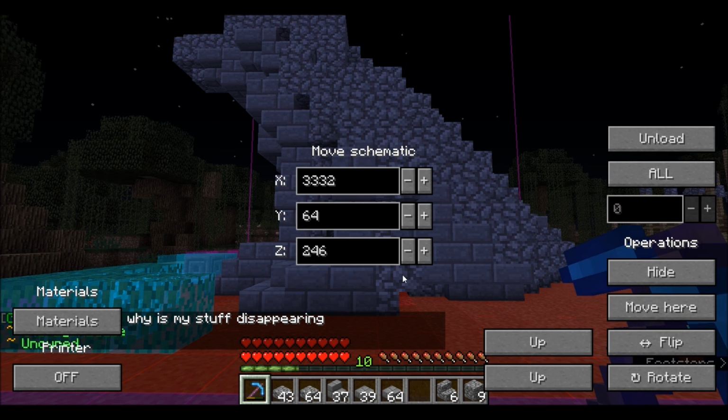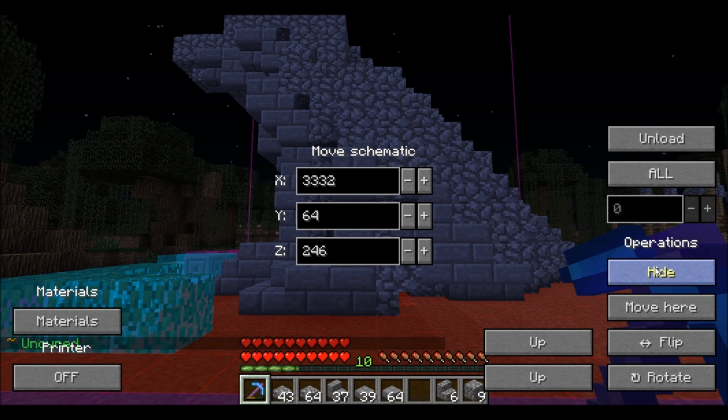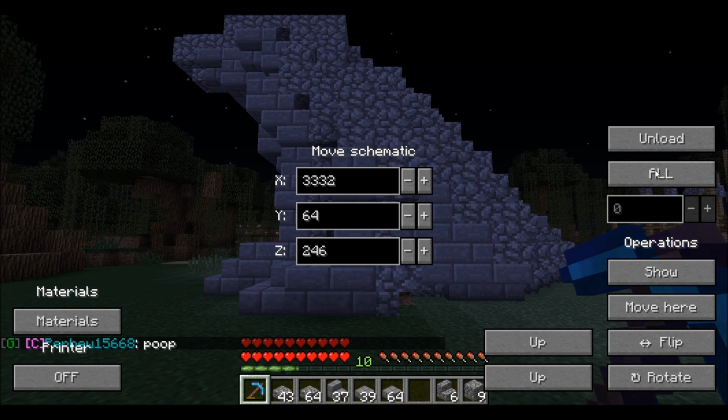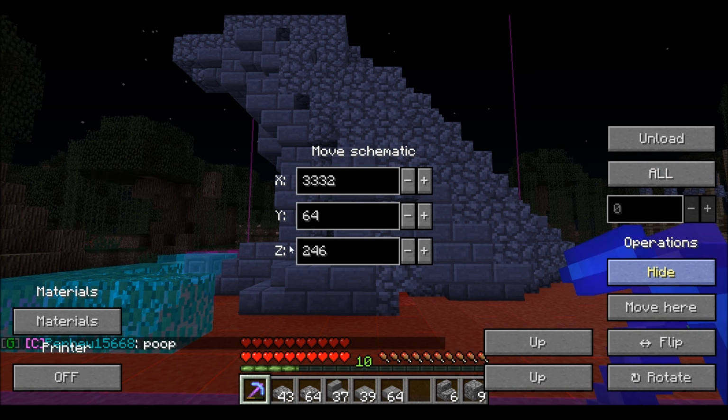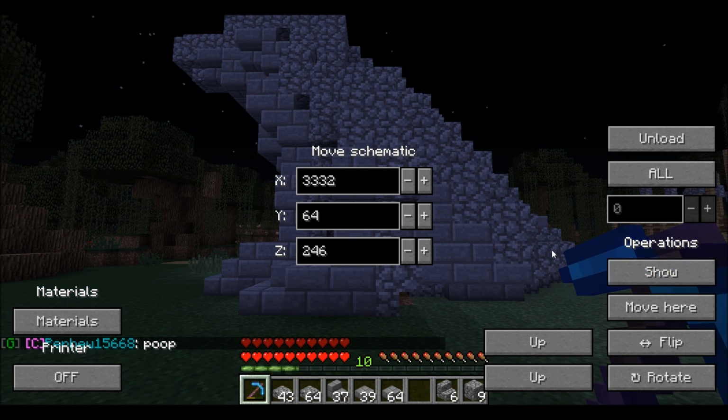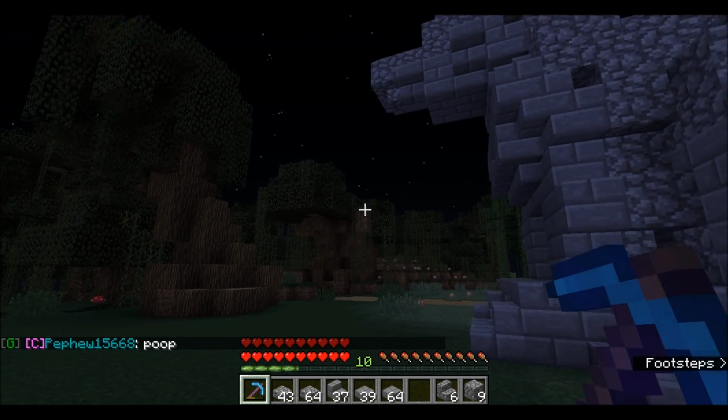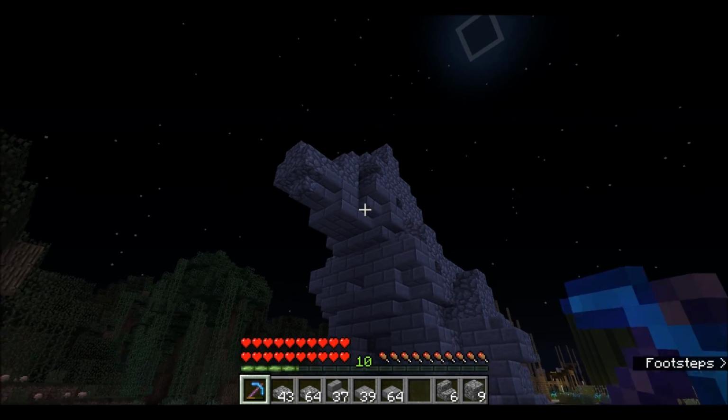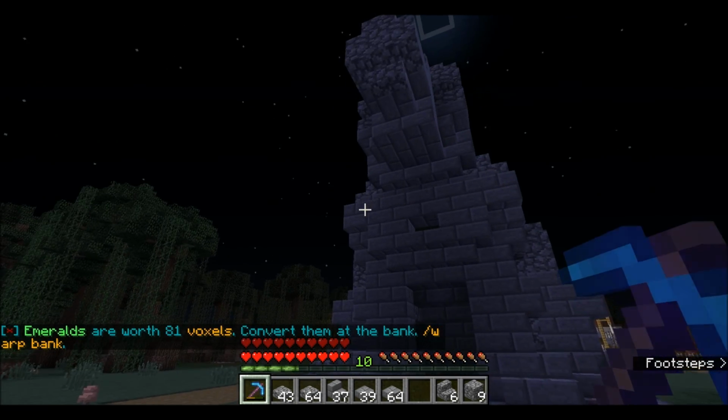It always helps to pull up this menu, which is your minus key on your number pad, and either unload the schematic or just hide it, which you can swap out and always show it again later. But that's just a quick basic premise of using it.